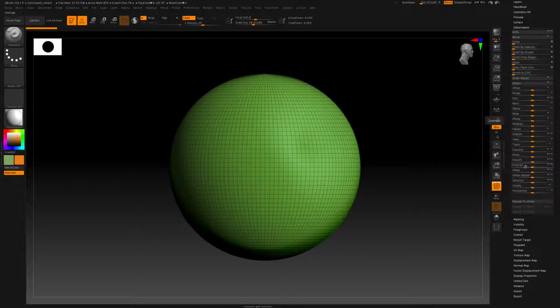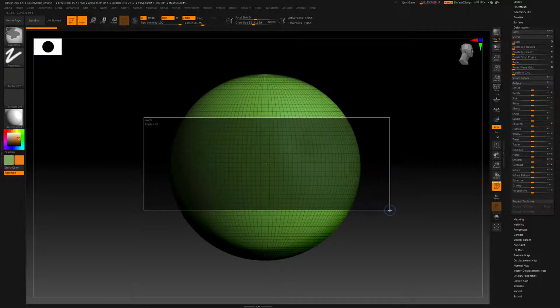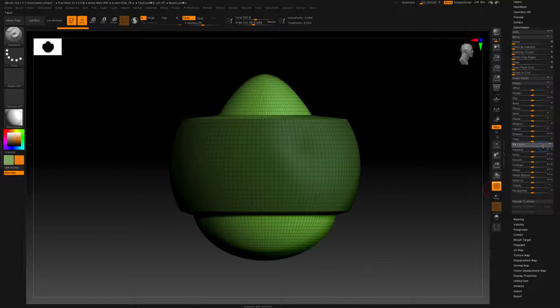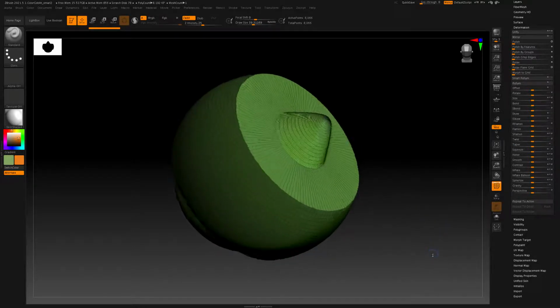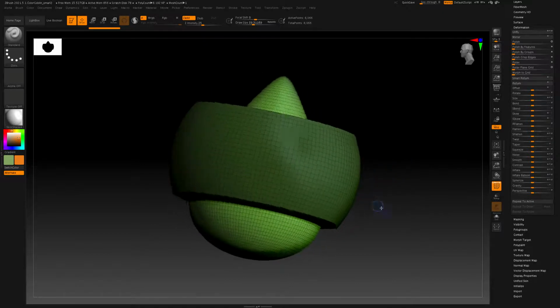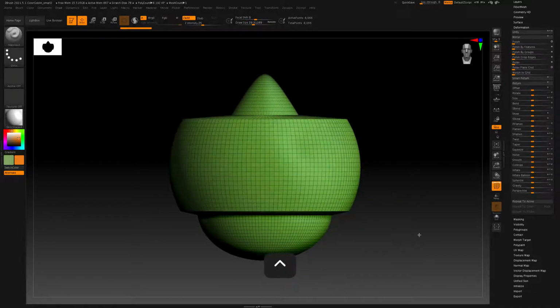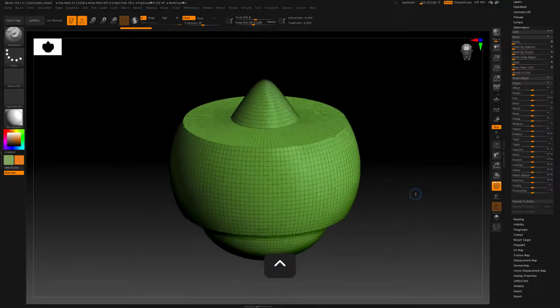The other thing that works in this is you can mask stuff. So if I hold down Control, drag a rectangular mask on this, and now taper, it's only going to affect the area that is unmasked, like so. Then remember, to clear a mask, you just hold down Control and drag outside the object, like so.